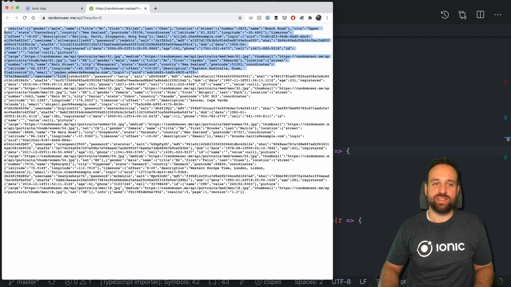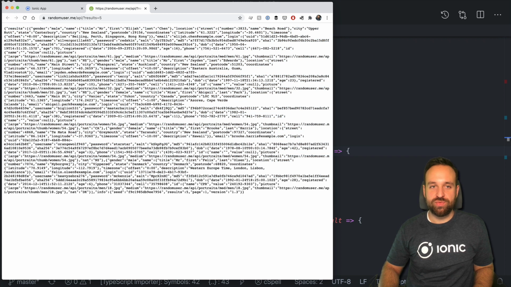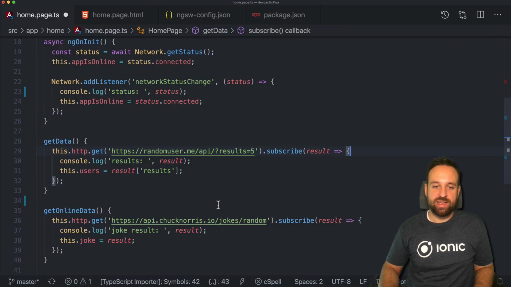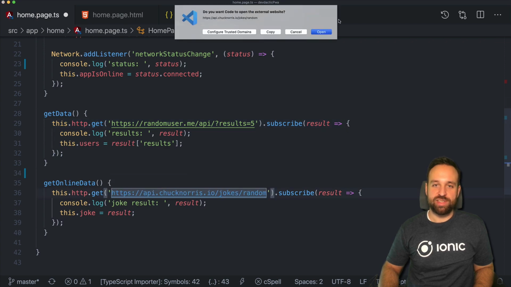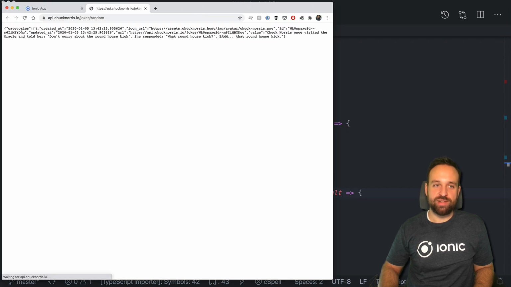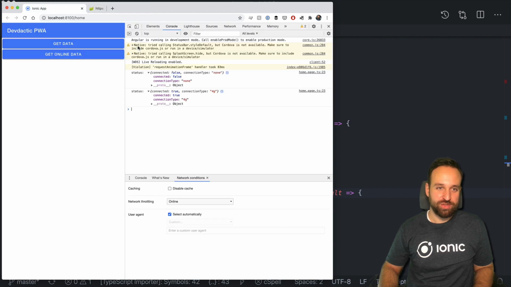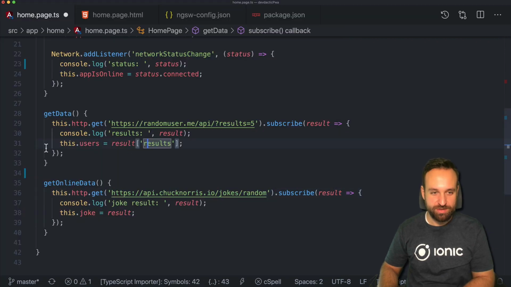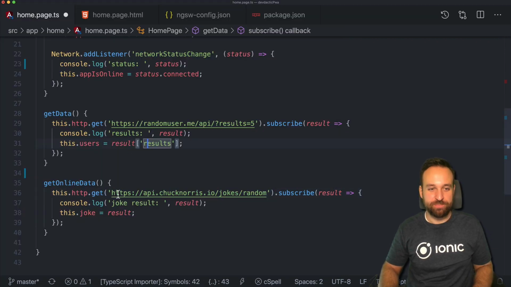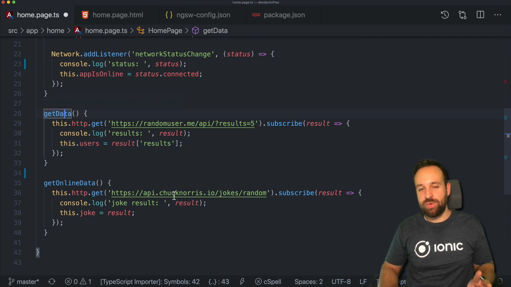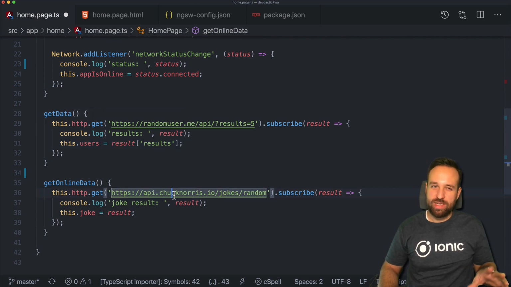I really like this API. Gives you a lot of information for dummy testing. And I also used the Chuck Norris API to get a random joke. Not sure why, but it was the first thing I found that supported CORS and was working great. So for those 2 API routes, we're gonna implement different caching strategies later.